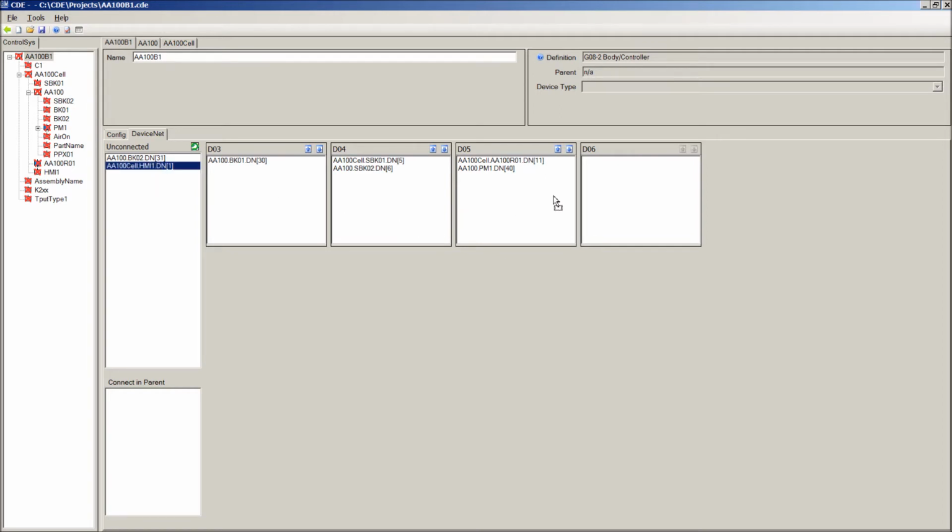The same thing as in the I/O. If you want to move it to a different network, you'd have to drag it back out to the unconnected list, and then you can move it to where you need it. So connections are fairly simple to work with, and that's all we've got for now.